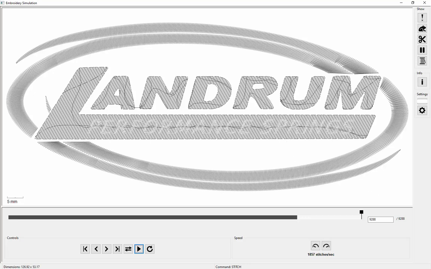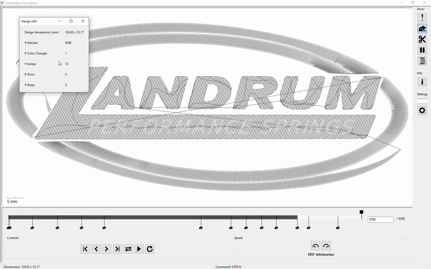But once you get to this point, what you want to do is turn on the jumps, and you will see an entire army of jumps here. And this obviously is not ideal of what we want to see, okay? And then if we click on the info tab here, you will see that we have 13 jumps. We have one color change, which we can't avoid. And you can see we have no thread trims.